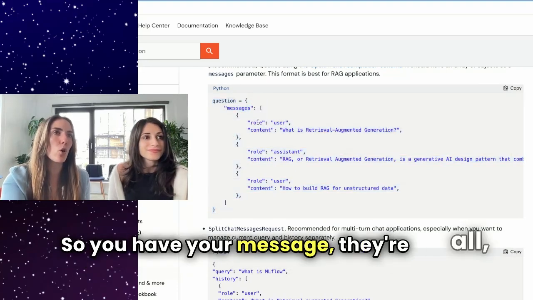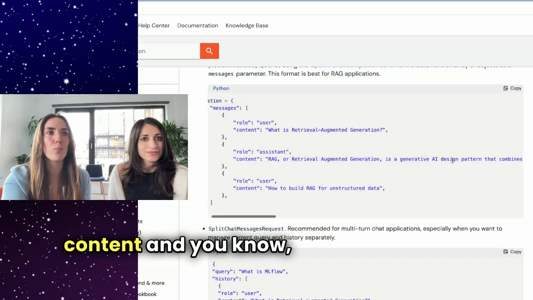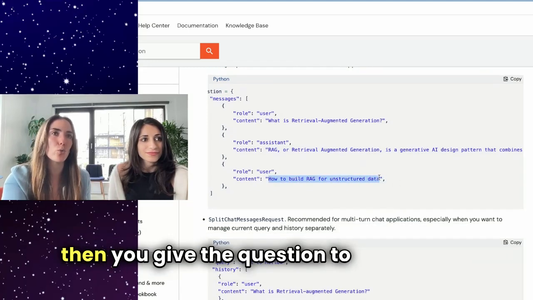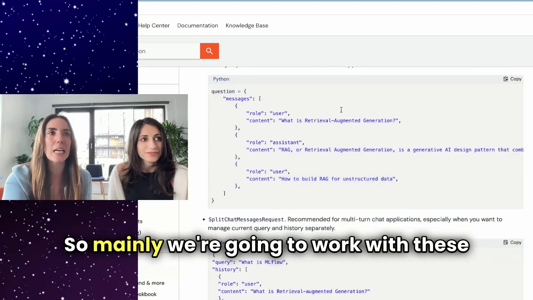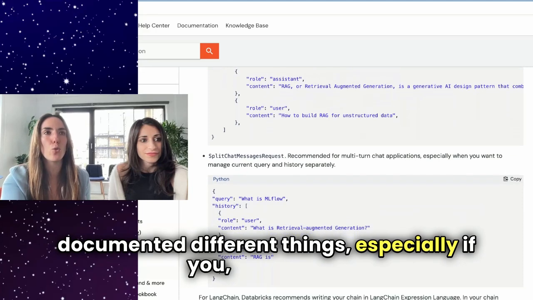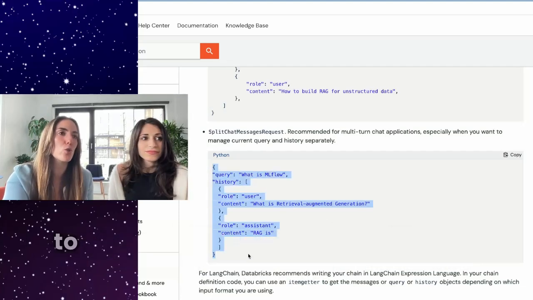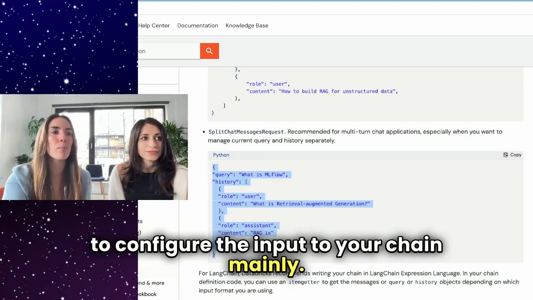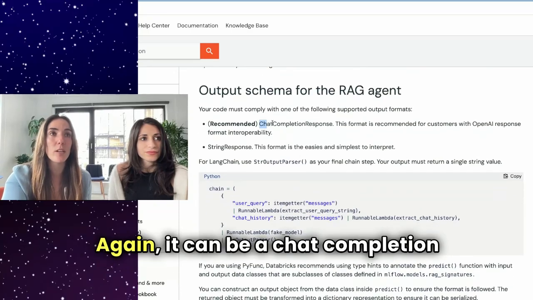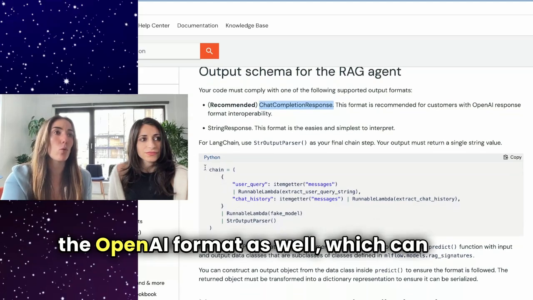So you have your message, you pass the role. As we said, this is the user, this is the question, the assistant takes the content and any content from the vector store, and then you give the question to the system. So mainly we're going to work with this kind of framework from now on, but there are different things documented for it, especially if you want to do multi-turn chat applications. So there are different ways to configure the input to your chain. Now, this is the input schema. The output schema of a RAG agent can again be a chat completion response using the OpenAI format as well, which can look like this.